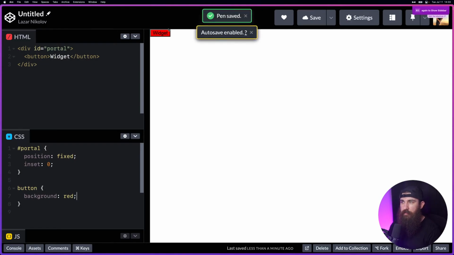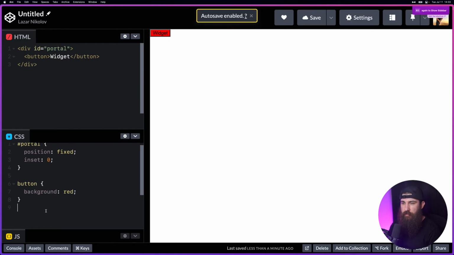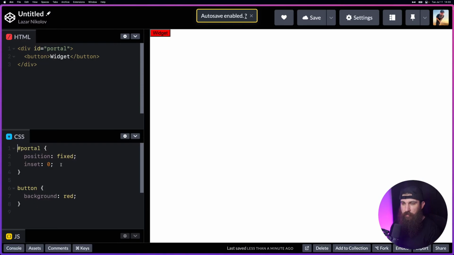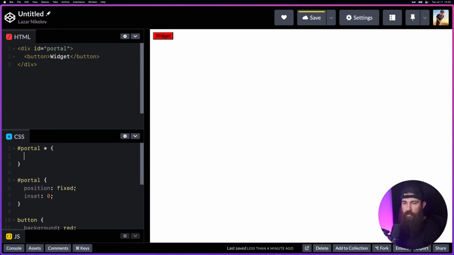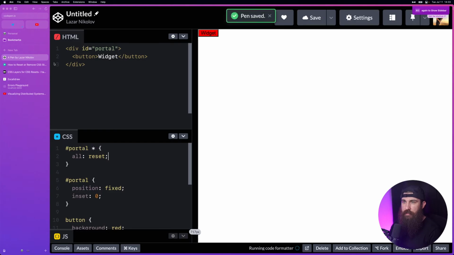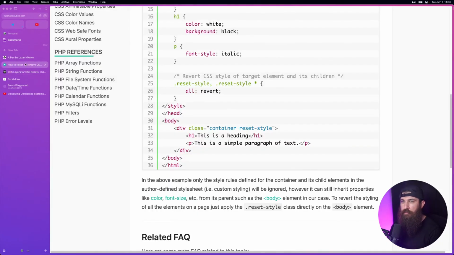Okay, here we go. So what if I do now? What if I do this? If I do portal and then a star for everything within the portal, and if I do all reset, was it all reset? All revert.